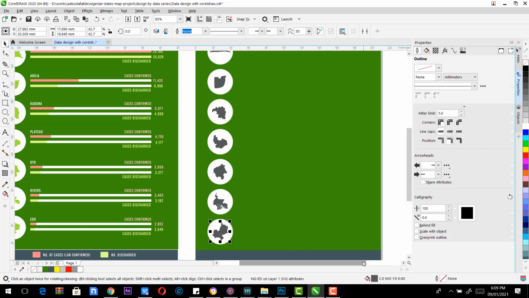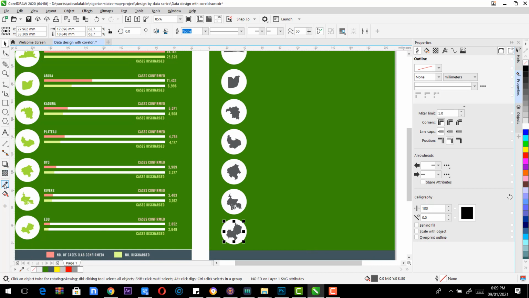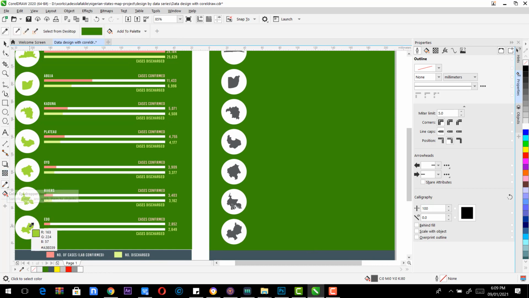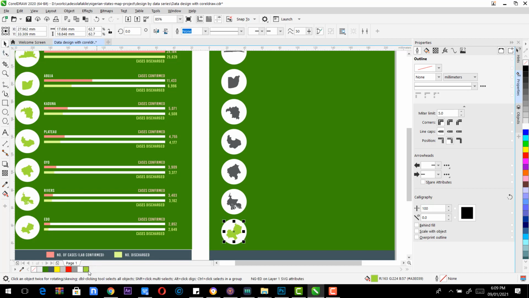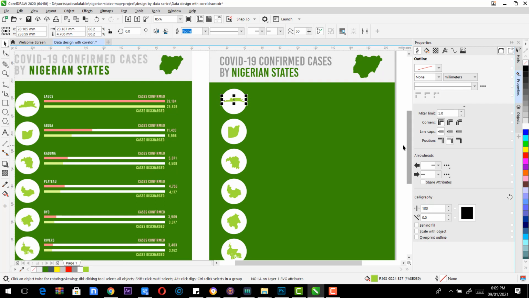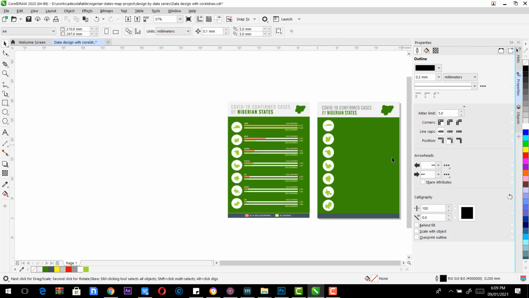So now we want to color them accordingly. Go back to the color eyedropper tool. Boom. Then we have our color, map color added to the swatches below. Then we just apply to the other states. Okay, so zoom out a bit.